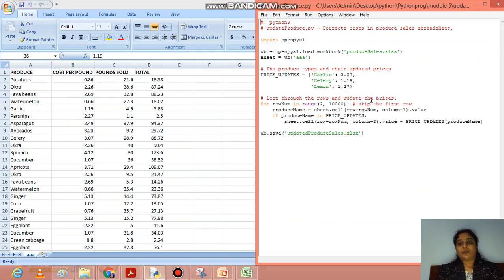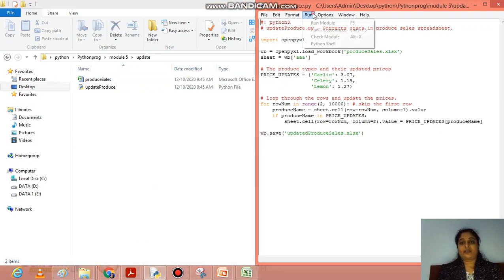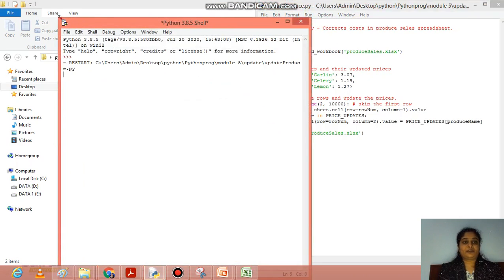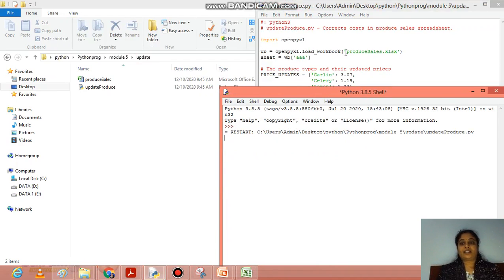but if I come to the program, the garlic price is 3.07. So whatever changes are made will be saved in a new Excel sheet called updated product sales. If I go to the folder where the program is, I have one Excel sheet and one program. If I run this, I should get one more. So this is the program which is running. Once the file is run, we will see one more Excel sheet here. So this is the updated Excel sheet from the previous Excel sheet.